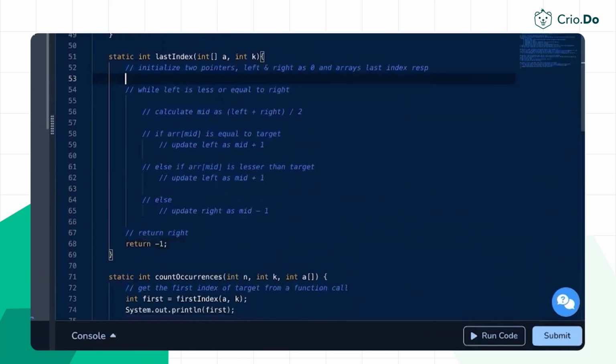Let's now do the last index function also. Initially, the left pointer similarly will be at 0.